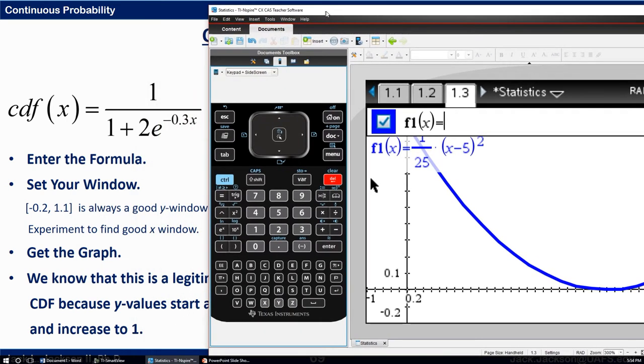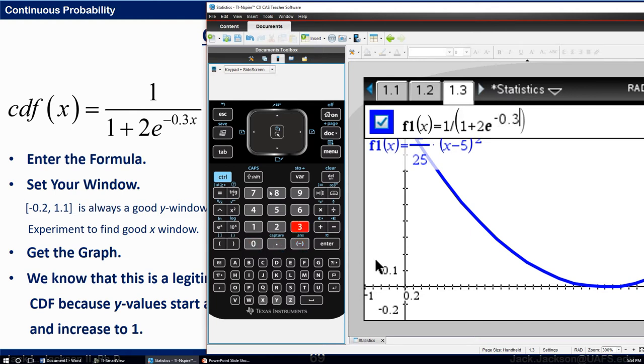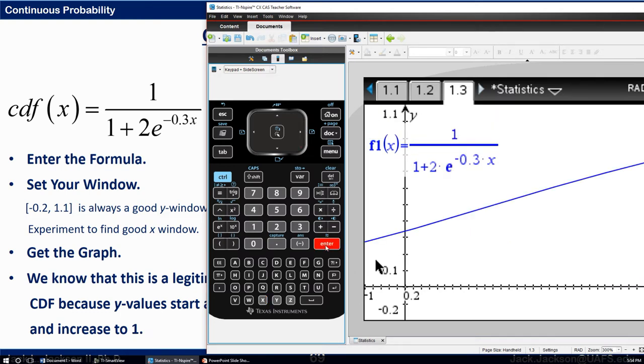Let's see if I can see it. Okay, it is 1 divided by parentheses 1 plus 2 e to the power negative 0.3x. Now I'm in the power, so parentheses around the power are optional here. And that's our function. Hit enter and it will graph it.